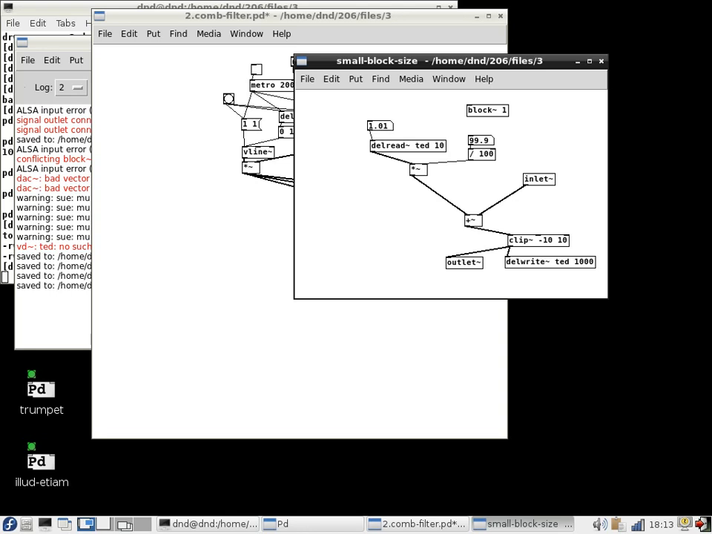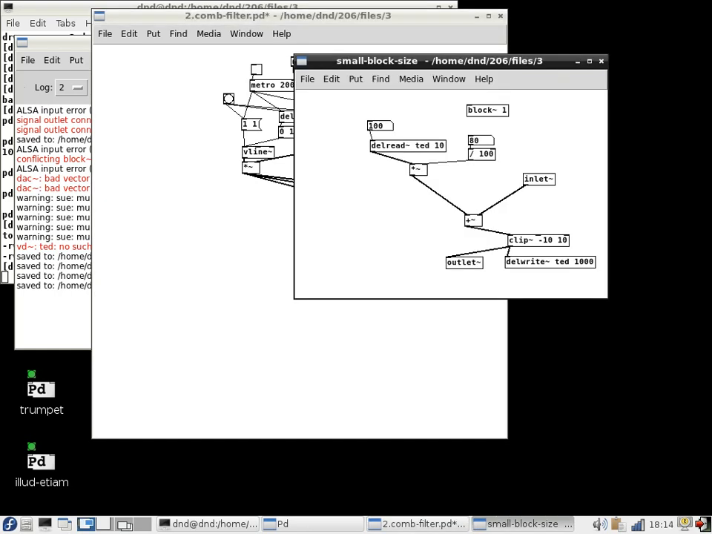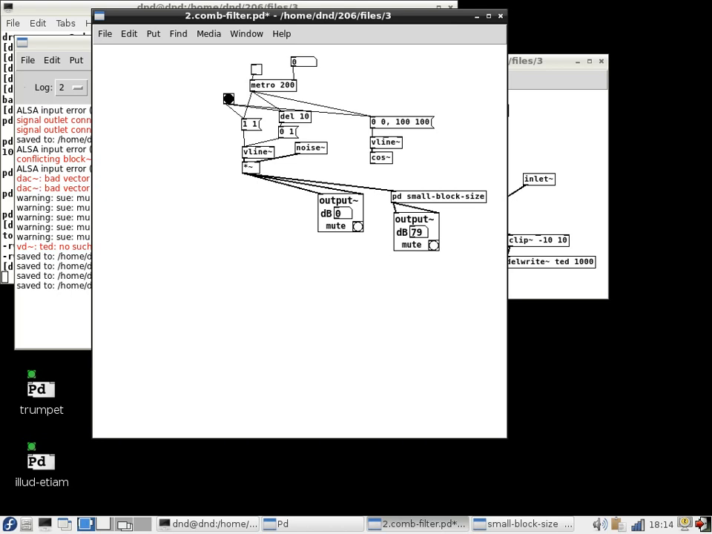Now that we have a del read instead of a variable delay, we can actually get the delay time all the way down to one sample, because there's no interpolation, and we're only blocking at one sample here. But the first thing I want to do is go back and just play with variable delay lines for a moment. So I'll give it 100 milliseconds, so that what this thing does is this. Now let's give it a gain like that. And now we have this kind of thing.